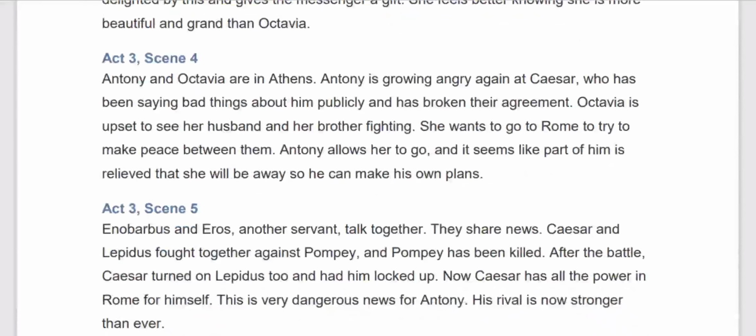Act 3, Scene 4. Antony and Octavia are in Athens. Please note this place. Alright, Athens. Antony is growing angry against Caesar, who has been speaking badly about him publicly and has broken their agreement. Octavia is upset to see her husband and her brother fighting. She wants to go to Rome to try to make peace between them. Antony allows her to go, and it seems like part of him is relieved that she will be away so he can make his own plans.